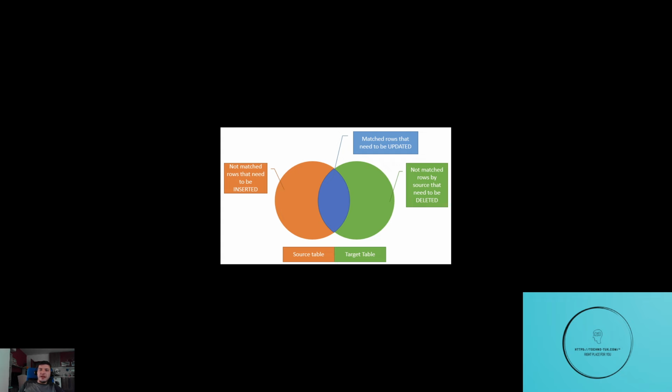Let's start with the actual part. What exactly is a merge? Merge is an SQL statement that could help us, as you could see here in the picture, to figure out from two tables which data is matched, which is only in the first table, which is only in the second, and what exactly is the matching data between the source and target tables.